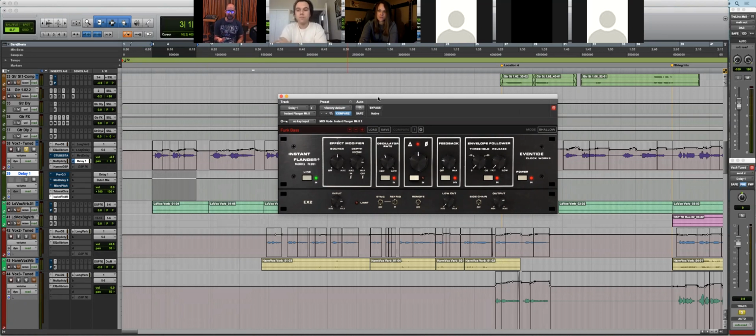A chorus, even on a chorus as an extreme, it can still sound pleasant. A flanger on extreme is just really not fun. Unless you're just trying to annoy somebody, which I like doing. But you kind of have to dial it up lightly.